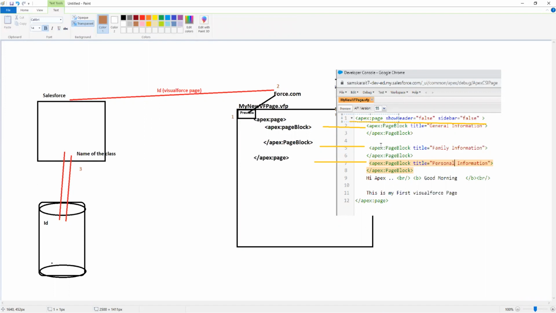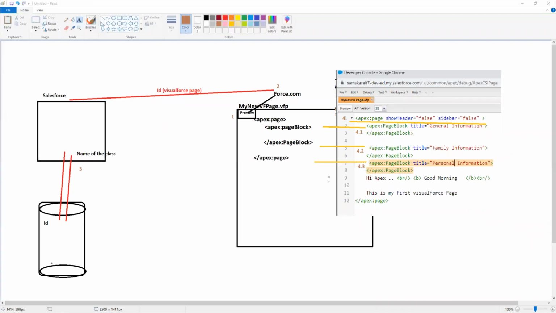Now the first thing that gets executed is the apex page, the outer one. Then it goes into the information it has. Right now it has only the apex page block, that is 4.1. And how many blocks are there? 3 are there, so 4.2 and then 4.3. This is how it displays the information when I click on a preview.